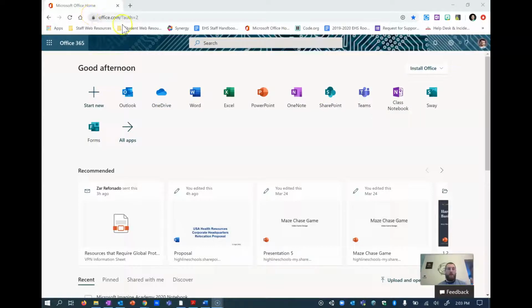So first thing you're going to need to do is go to office.com and log in. Remember, your login is your student ID number at stu.highlineschools.org, and then you sign in with the same password that you would use to sign into a desktop computer at school. Once you do that, you'll see this page with all of the different Office 365 apps.